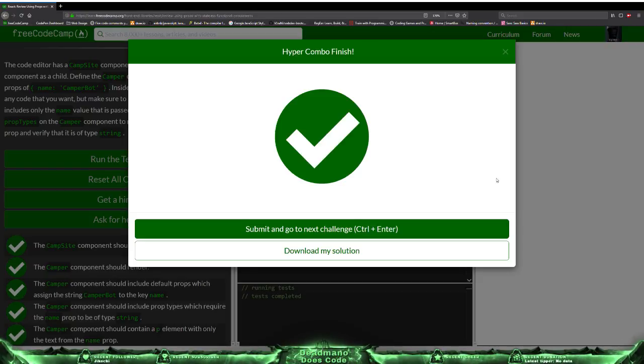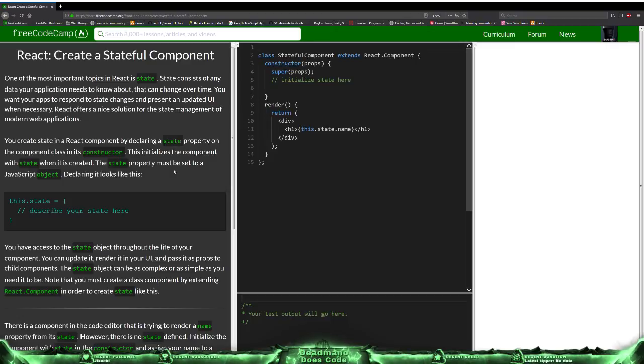Nice. Okay, we did that. Whew. Now we have to create a stateful component. Jeez, I'm gonna have to go back and forth between these things, honestly. How did you manage? Did you also struggle a little bit in the beginning? What did you do? How did you get React in?